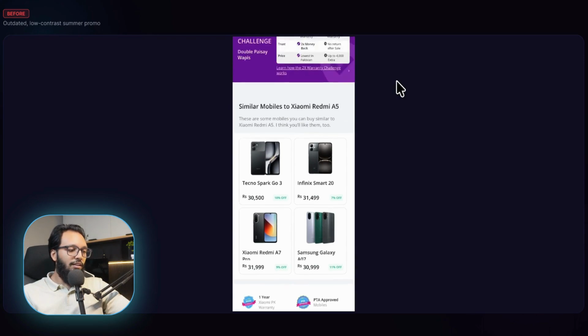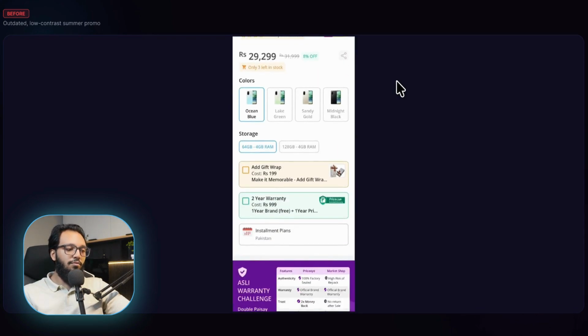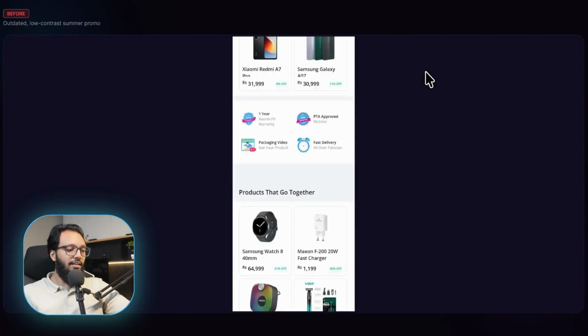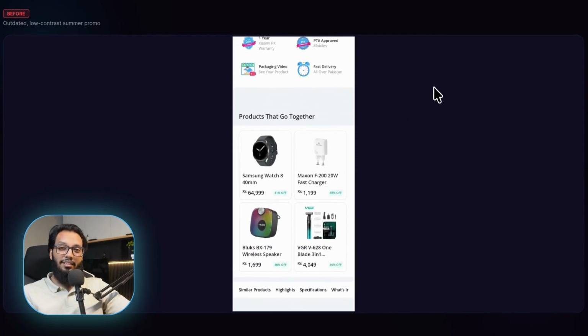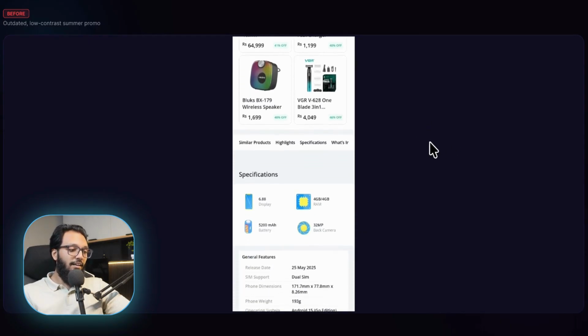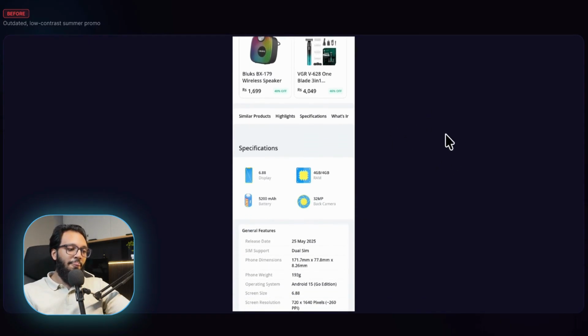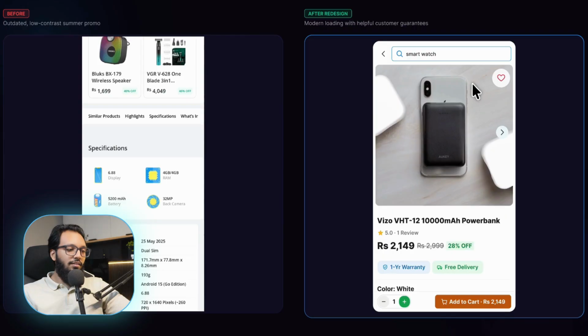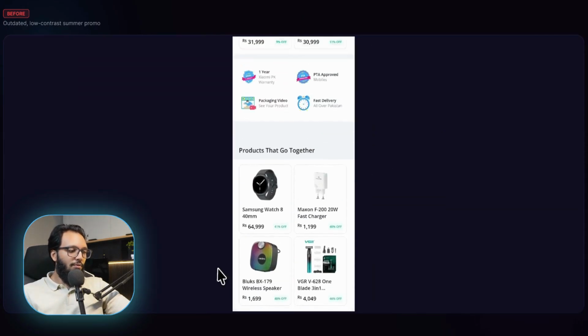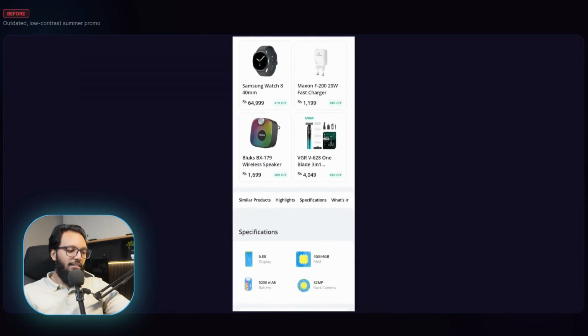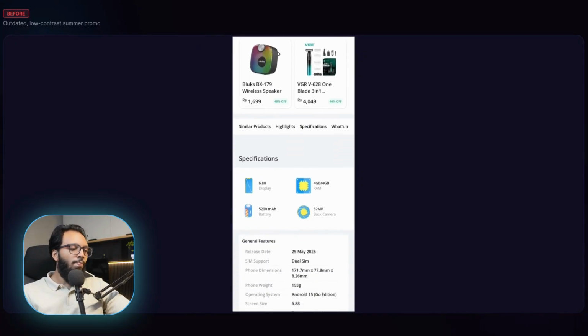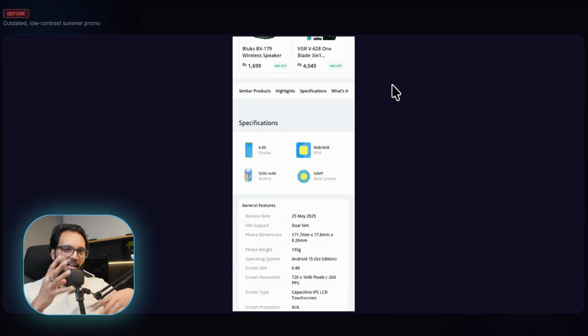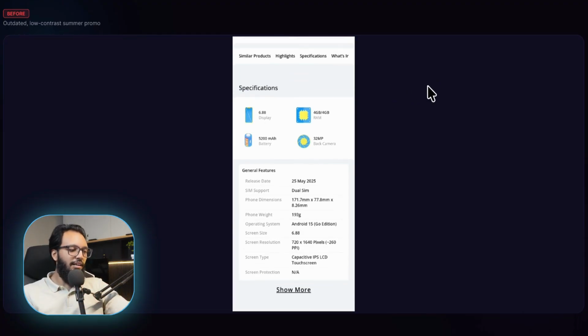So I want to see the warranty. Now these are the warranty, but after the similar mobiles, and then again the products that go together don't make sense over here. And then I get the specification, which is, I don't know why it is like this. And similar products highlights are over here. So why am I getting the tabs down here? It just doesn't add up in the application and doesn't make a cohesive user experience.